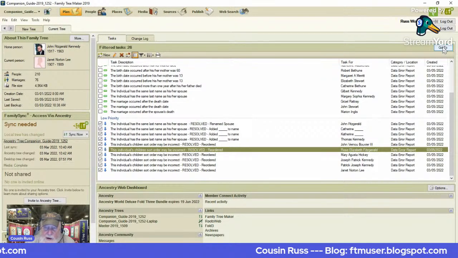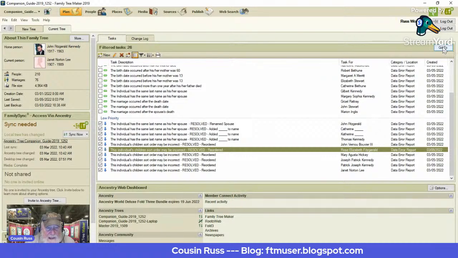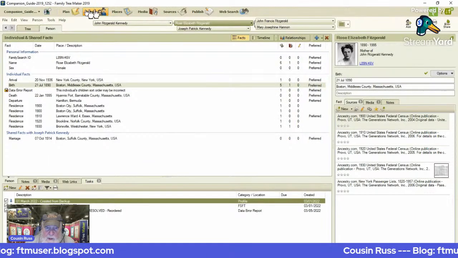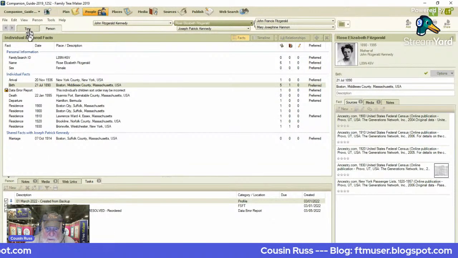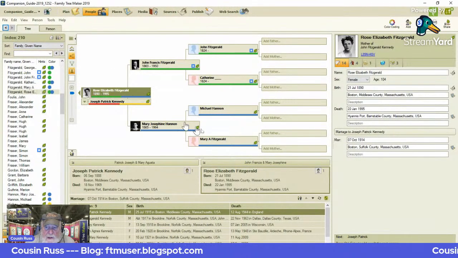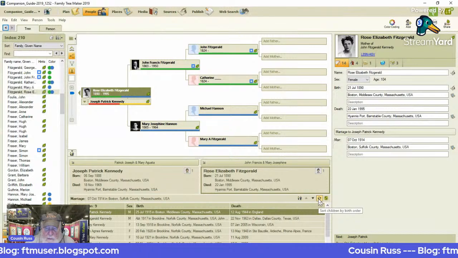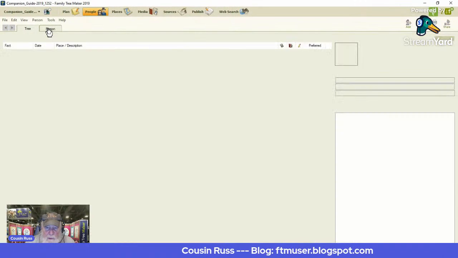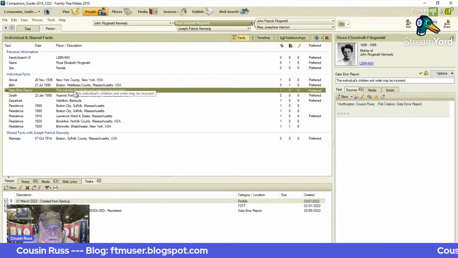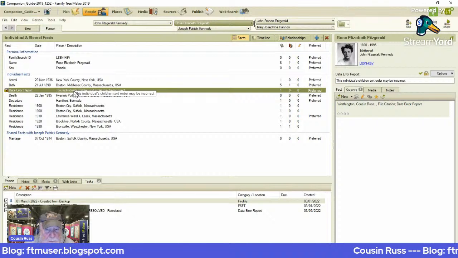So I am cleaning up from my data error report that I ran earlier. I'm going to go to this profile and I'm going to go to the tree view, and I see that the children are in the correct birth orders. So I sorted them so they were in the correct birth order. But see, here's the data error report. This is the piece that I want to show.